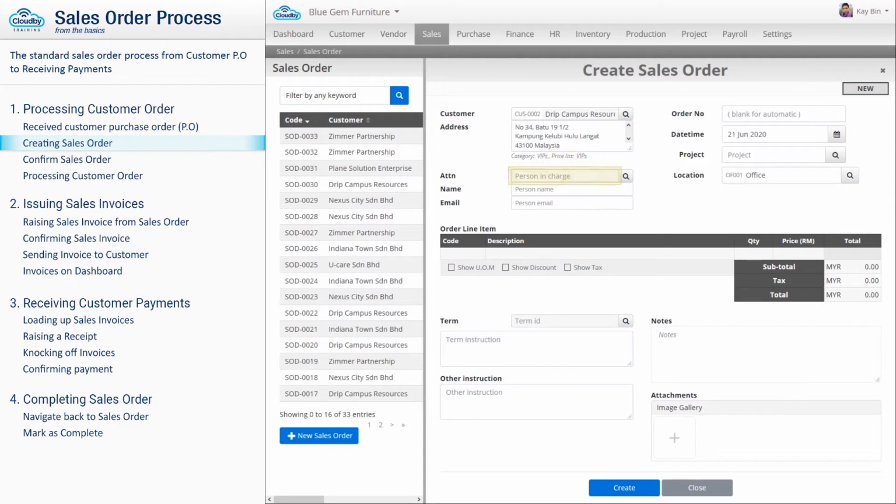Person in charge, Sweetie Pie. Order number, this is your document number. Leave blank for automatic assignment. Select date, today. Select project, if this order is under a project. Set location, if this order is being processed on a different branch.